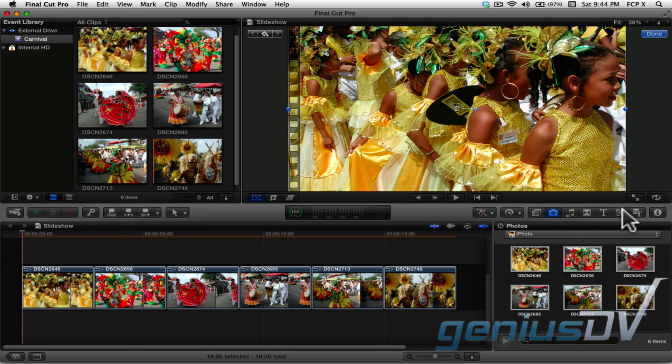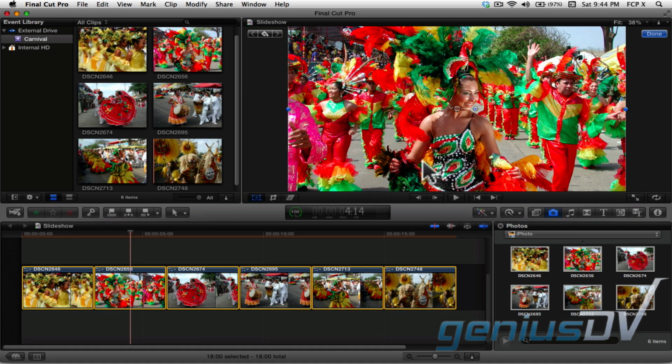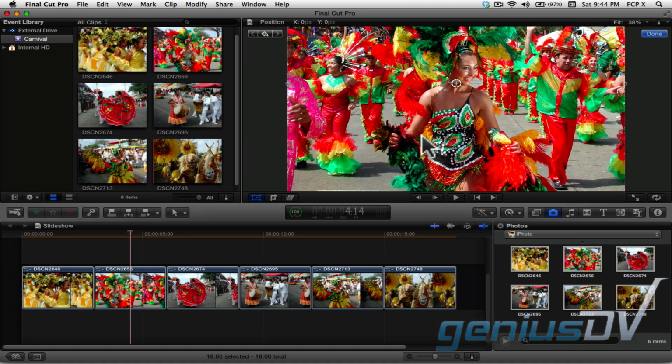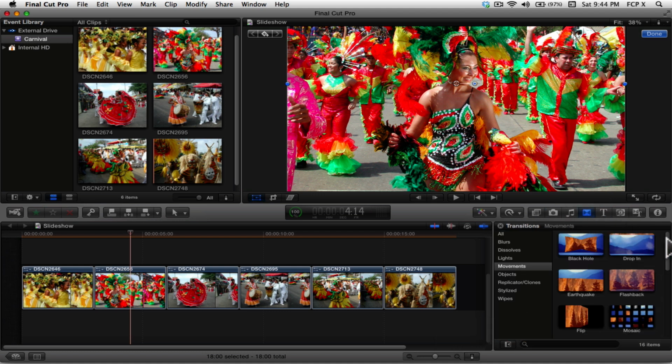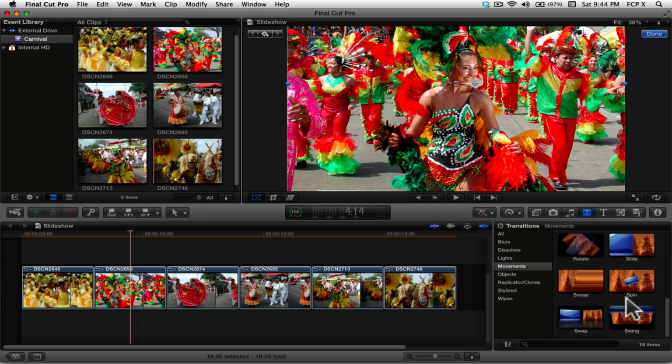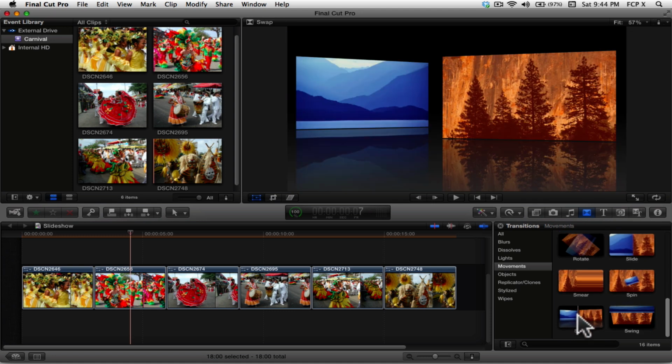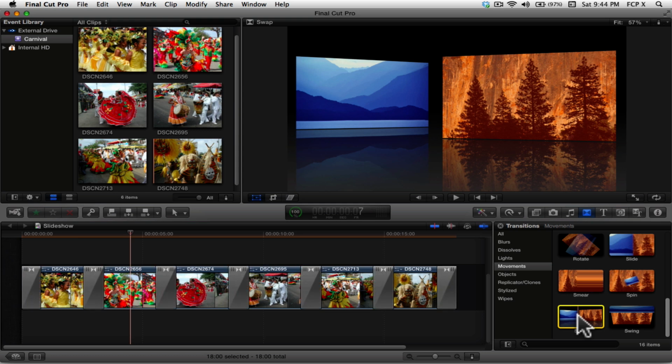Now, you may also need to adjust the areas of the picture that are displayed within the widescreen area. Go ahead and place the playhead indicator above a clip within the timeline, and then adjust the image within the viewer window. You can also add a transition to all your clips at the same time. To do this, click on the Transitions button. Within the Transitions browser window, double-click on the transition you'd like to use between all your clips.